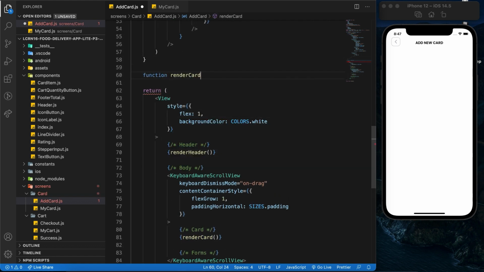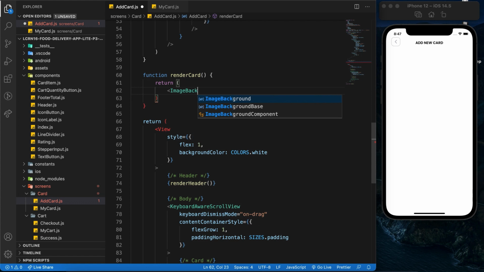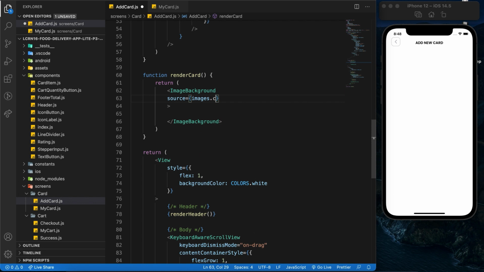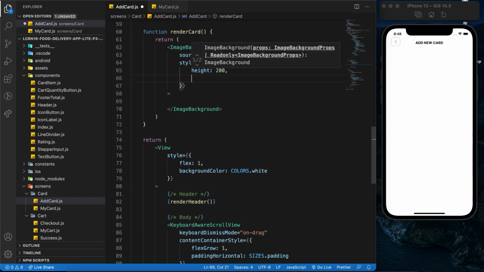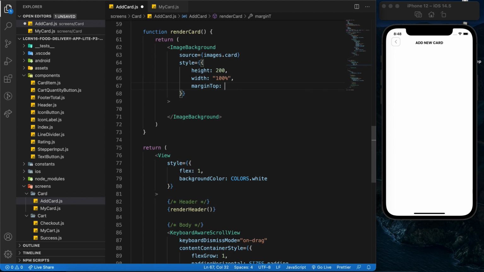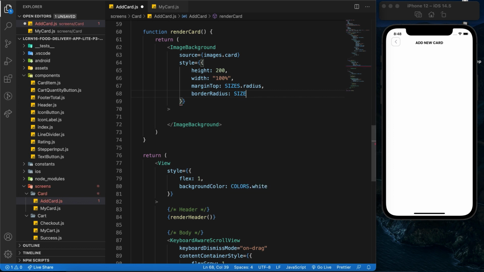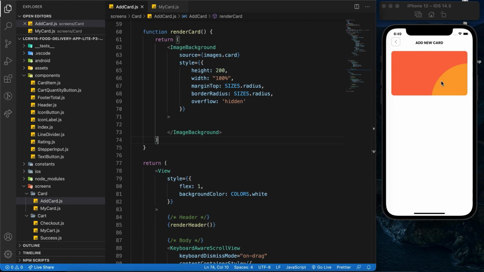Alright, so function render card, and for this function we are going to return an image background, like that, and the source is going to be images.card, style is going to be height 200, width is going to be 100%, margin top is going to be sizes.radius, border radius is going to be sizes.radius as well, and lastly the overflow is going to be hidden, like that. Alright, save it. Okay, cool, so we have the shape of the card in place.